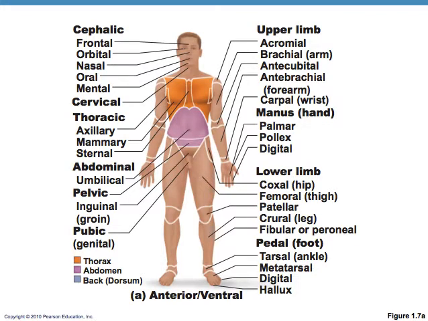This shows you the body in anatomical position, and if you recognize these terms, it shows you all of those body regional terms that you all just aced on your most recent quiz. Great job.